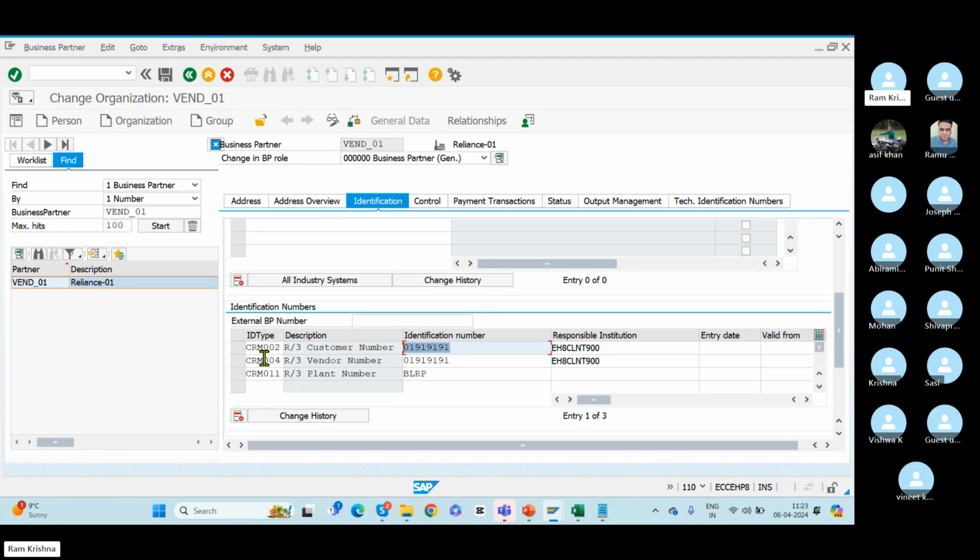In EWM, if you don't create it, what will happen? We can't make any sale order. First of all, it will fail in the queue only. The EWM inbound queue will fail with "BP role was not found." Whatever inbound deliveries you create will stay in the queue only. It will not create inbound deliveries in the EWM system. It will fail in the queues only.